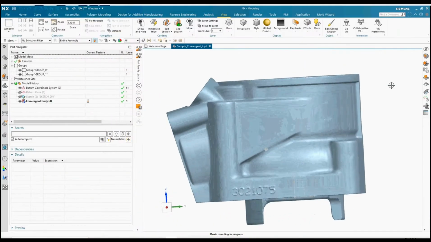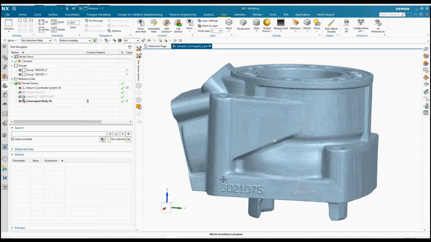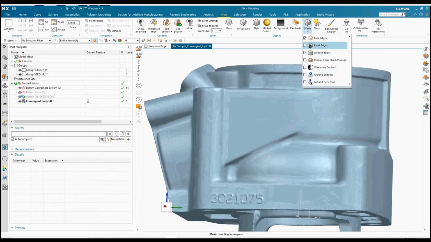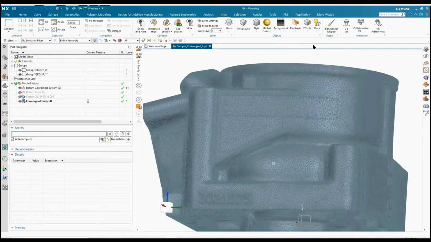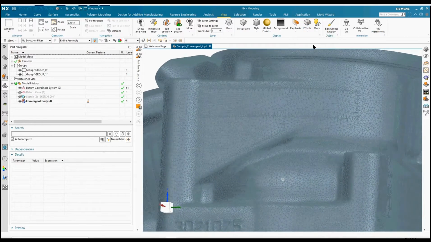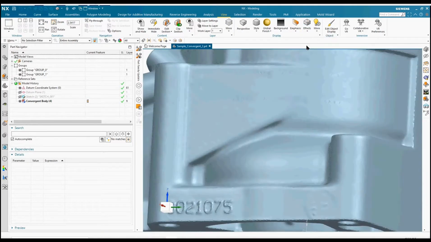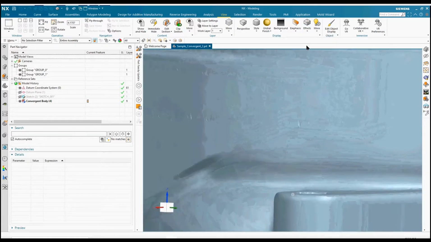Today we're looking at a convergent model, a faceted model, and we're going to look at some of the reverse engineering tools, convergent tools. Here I'm just showing you the facets where we had patched in what used to be a logo there. We just patched in some faces. If we zoom in, you can see some of the facets are a little bit rough.